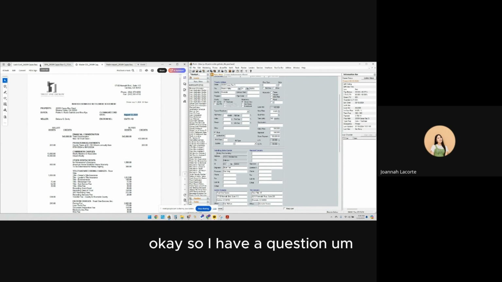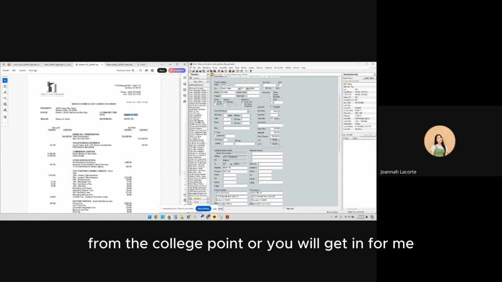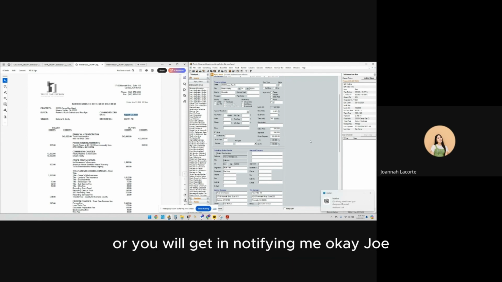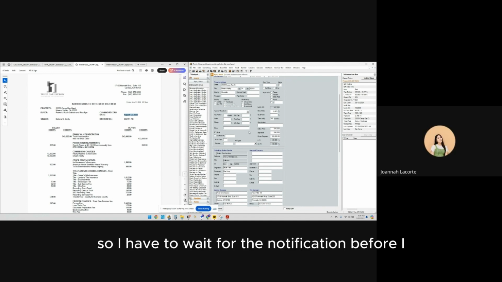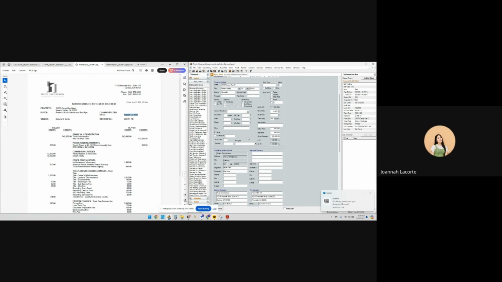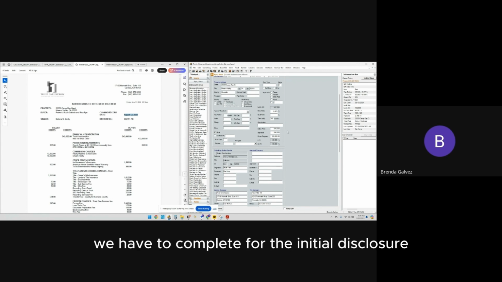Okay, so I have a question. For example, we got first the ESS. Do I have the right, or do I need to get your permission to edit those details from the Calyx Point, or were you going to notify me? Yes, so wait for the notification first. Like I said, this step is one of the steps that we have to complete for the initial disclosure.